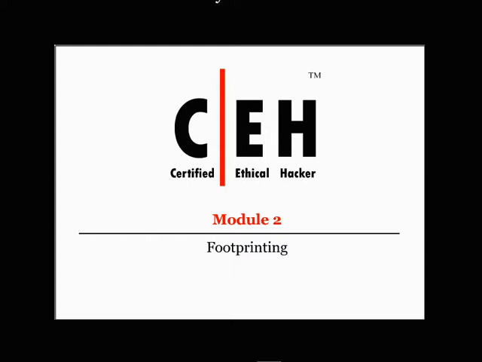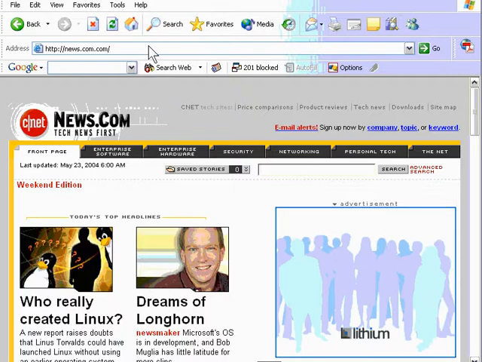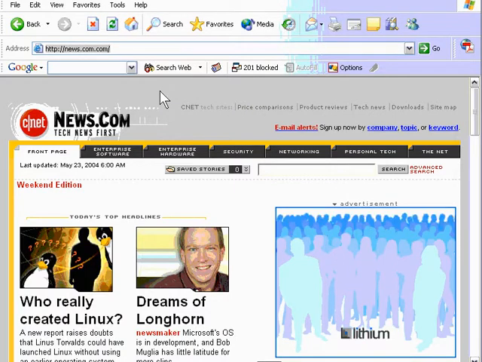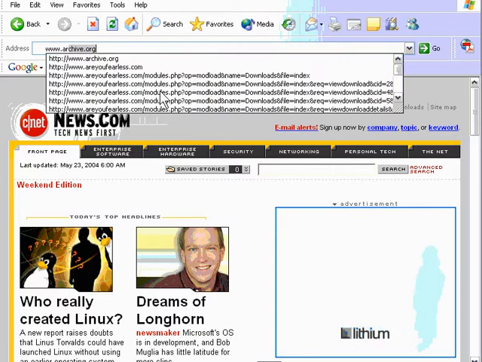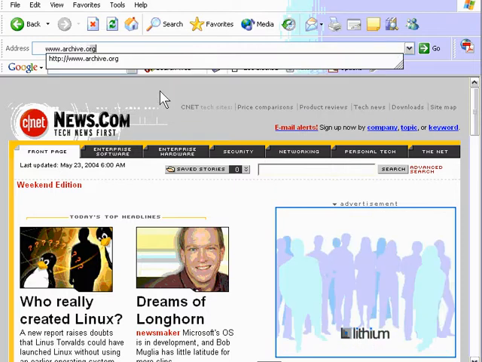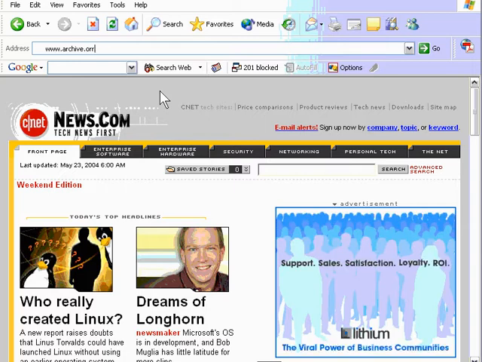Now let's take a look at the Wayback Machine. The Wayback Machine is kind of cool because it lets us go back and see the way that a site used to be. Now, what can this tell us? Let's go to archive.org. Whoops, org. I'll get it.